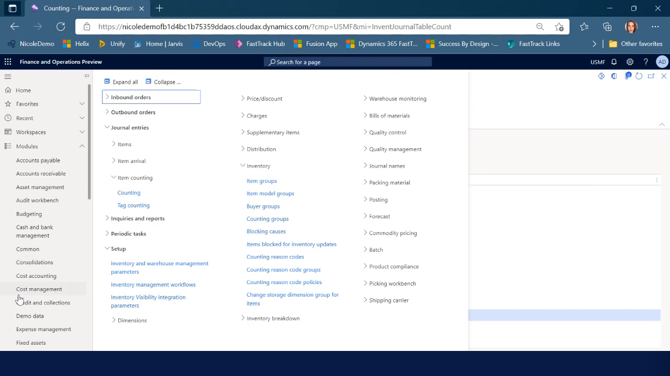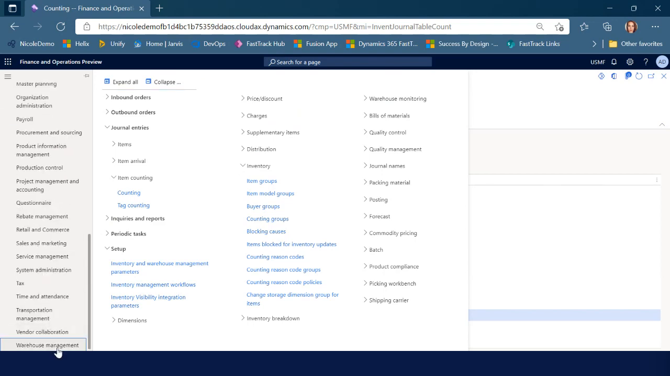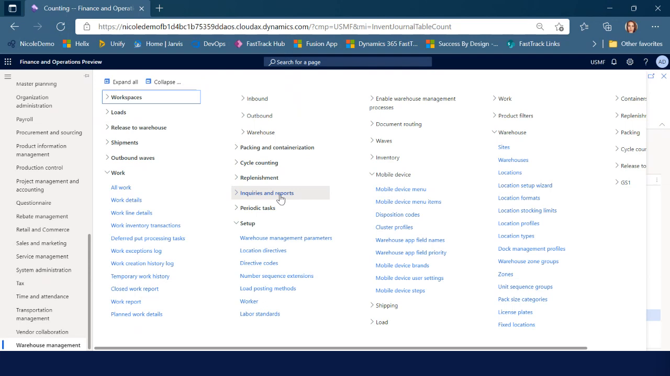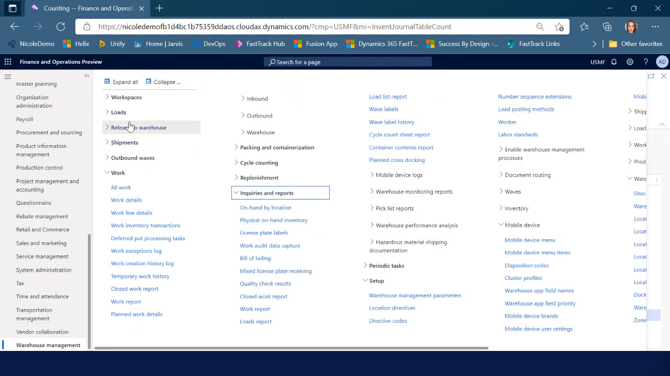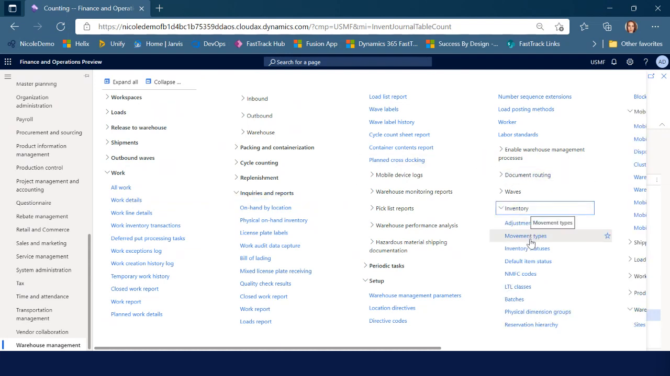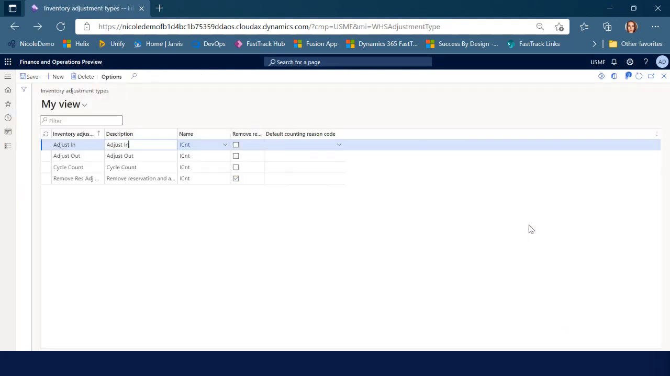Okay, I am going to show one more thing related to our counting setup, and that's actually maybe a couple of things. One is that I just want to point out, because I mentioned it earlier, that under our warehouse management setup inventory adjustment types, this is kind of our standard setup that we have always had in place for cycle counts and adjustments, and this is where it is tied to a counting journal type.